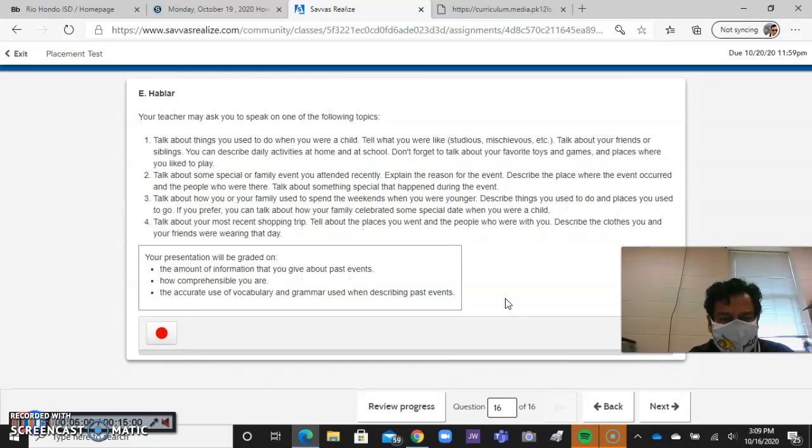Here you're going to record yourself. Your teacher may ask you to speak on one of the following topics. Hablar. That's the topic. You have 1, 2, 3, 4 topics. You pick only one topic. And once you're ready, okay, you're going to hit the record here. You hit the record, and then it starts recording whatever topic you pick.